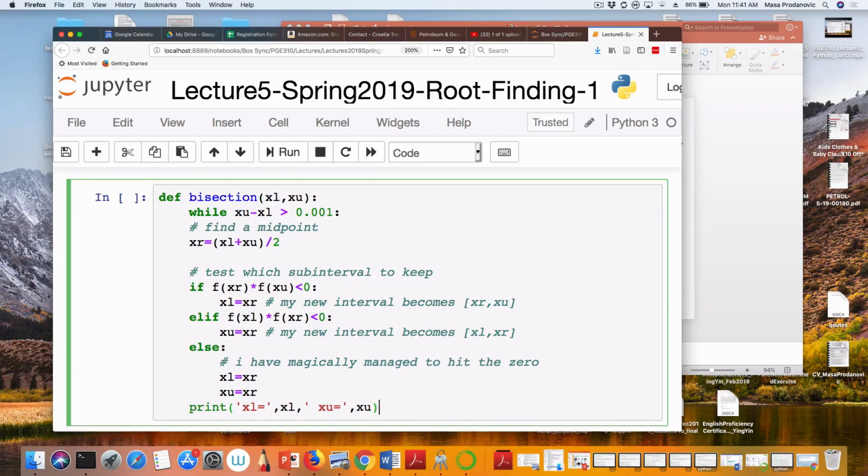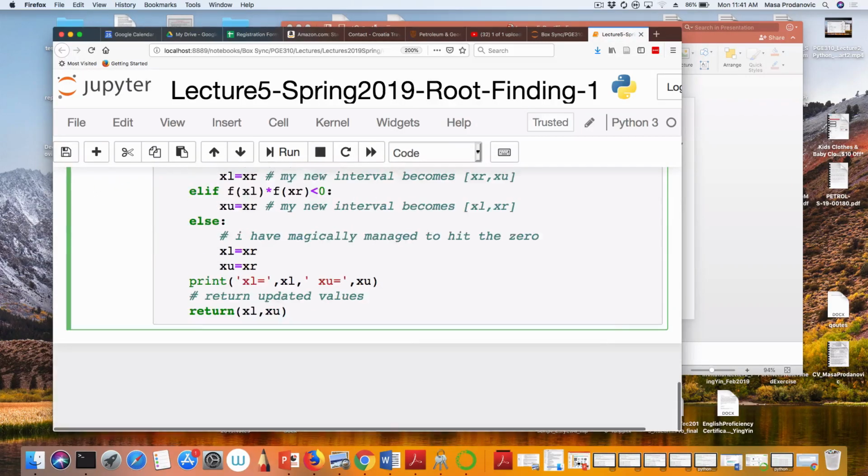And the only thing that I need to do is actually return those values, or return new values, right? So basically what I'm returning is the updated values. I could also simply return XR. How's that? Let's just return XR, and that's my estimate of the root, one value. Though I technically know that all I know about this root is that it's somewhere in between those two values.